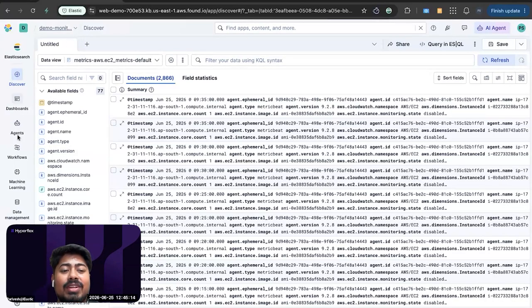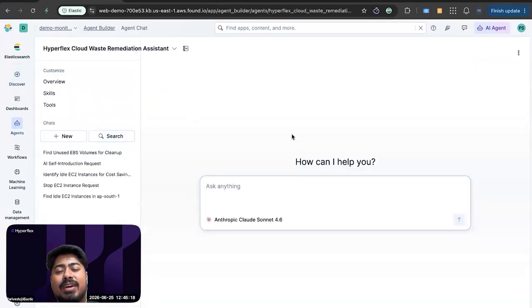But what changes is this. I'll show you the agent first, and then I will walk you through the whole process of how I have created it. So this is the agent that I have created. This is called Hyperflex Cloud-based Remediation Assistant.